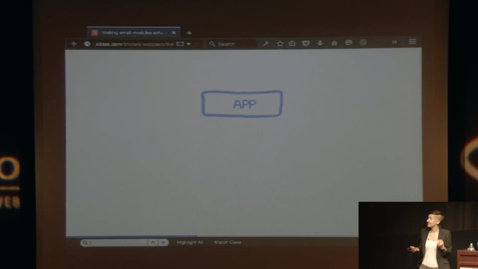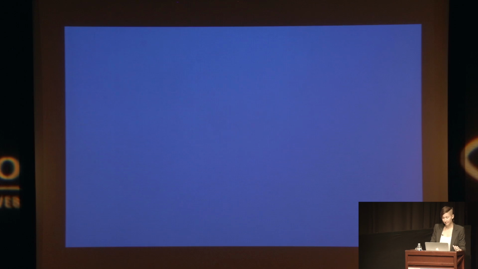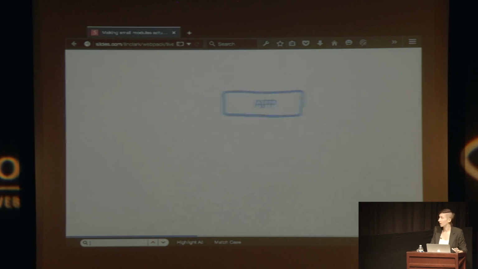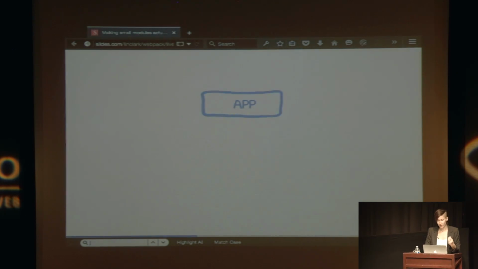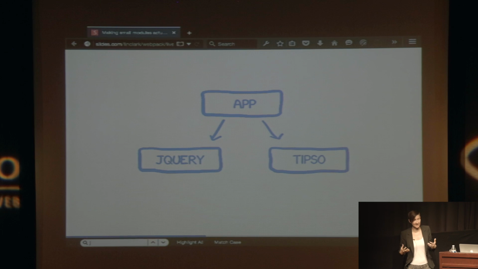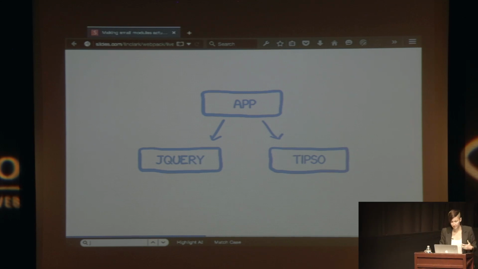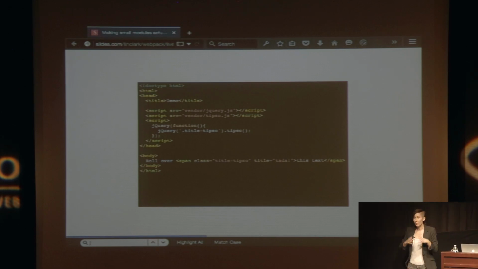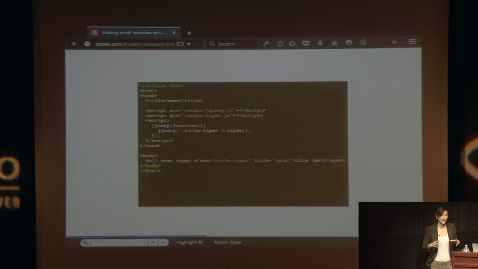So what these script tags do is they give your app a way to say, hey, browser, before you work on my code, load jQuery and load tipso. They give your app a way to express these dependencies explicitly. So what they're doing is giving you a way to express dependencies. What would happen if we flip these around? It should be fine, right?